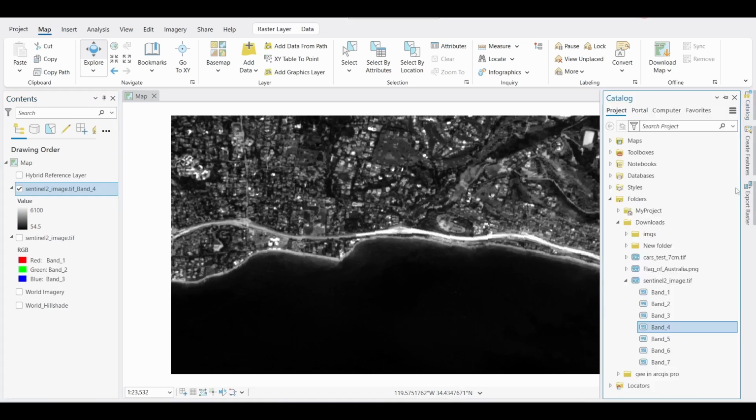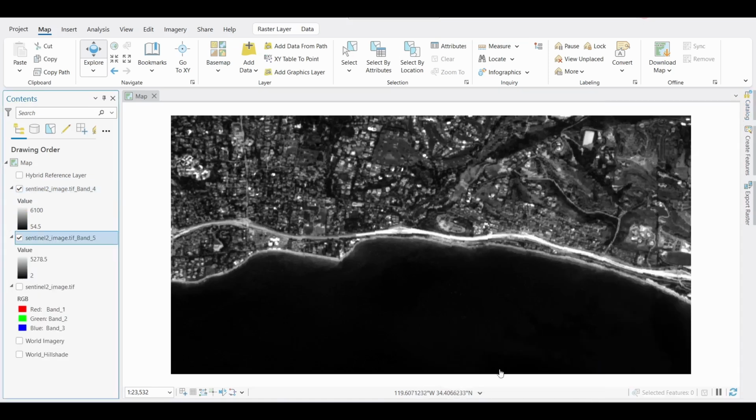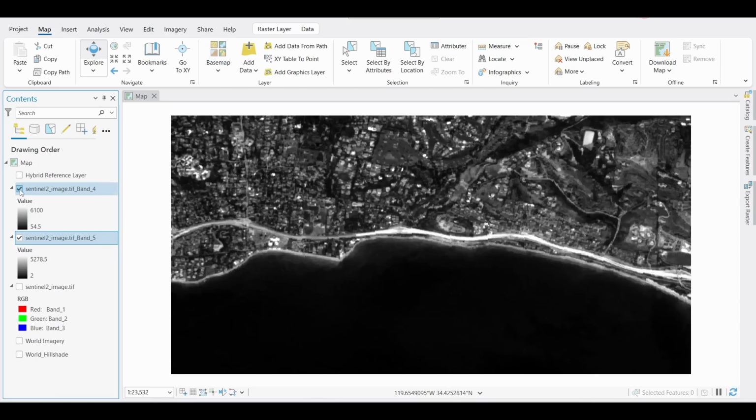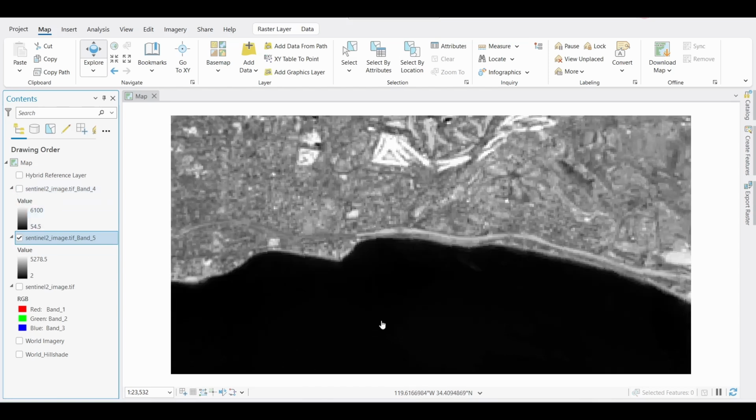And if we want to bring band 5, we can bring it. This way you can import any band that you want.